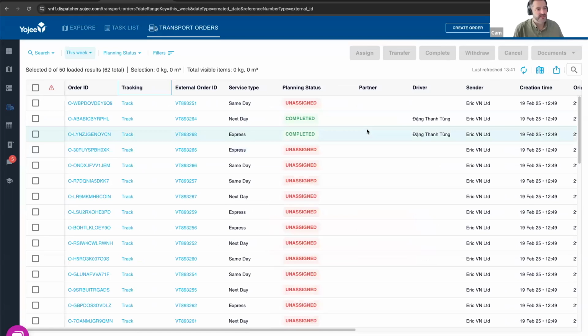And this can be particularly powerful for, say, the customer service team who might want to keep an eye on the orders throughout the day, or for your dispatchers to see specific status of orders or help with their planning.